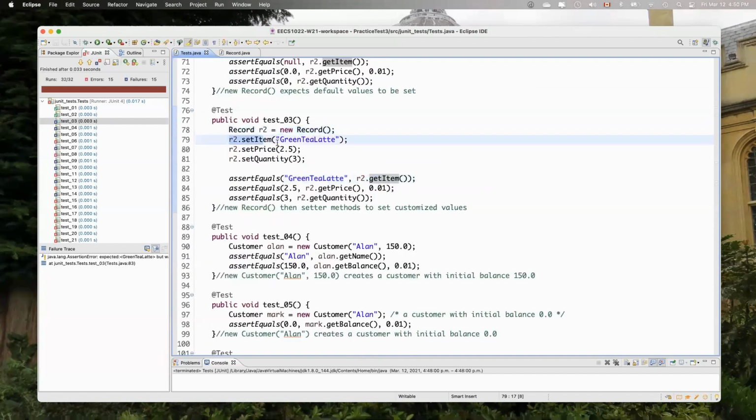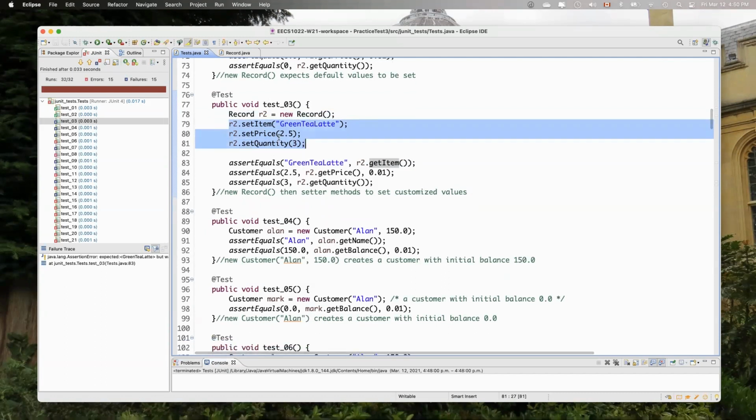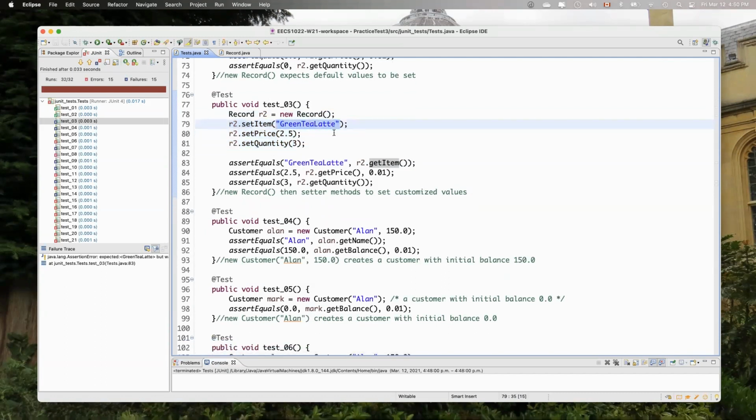However, after calling these 3 mutator methods, we can set the green tea latte to be the attribute value, so that when we say get item, it will return green tea latte. Similarly, once we set 2.5 by calling this mutator method, then when we say get price, it can also return 2.5, and so on. So we should get these 3 mutator methods done as well, which just change the value of the attributes, pretty much like set weight, set height for the person class that we did.